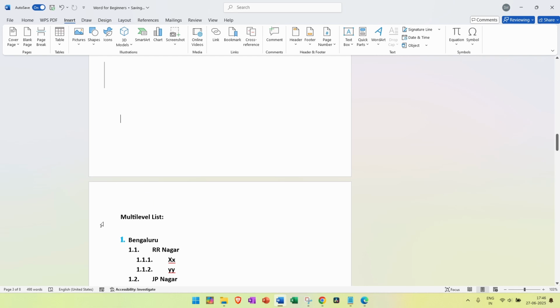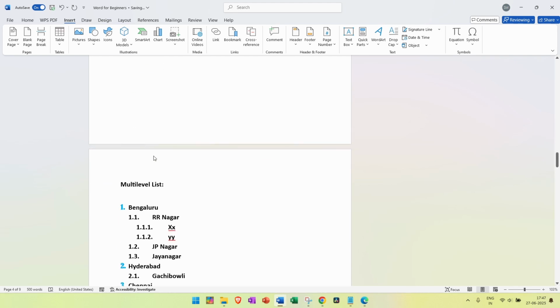So how do I do that is, I just keep my cursor over here and I just insert a page break over here. When I insert a page break over here, it means that any content that I add on top is not going to affect the multi-level list, right? Even if it does affect it, it gets moved to a new page altogether.